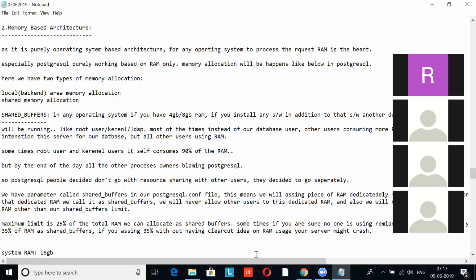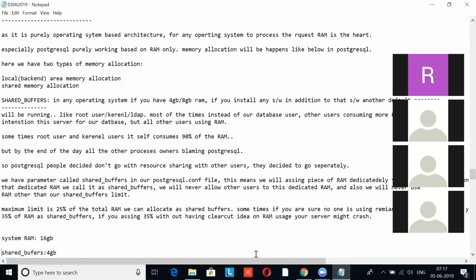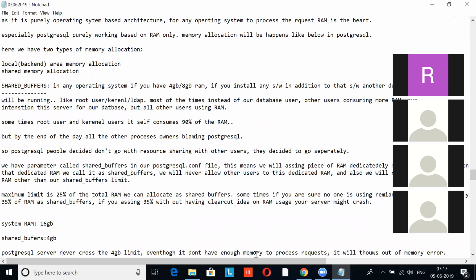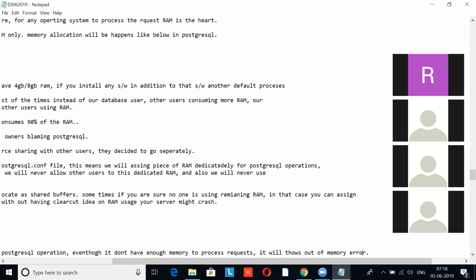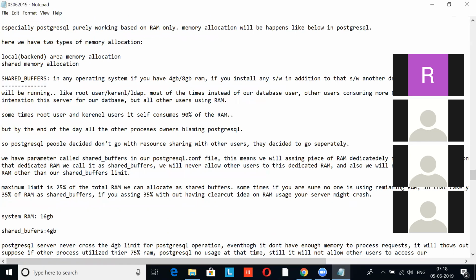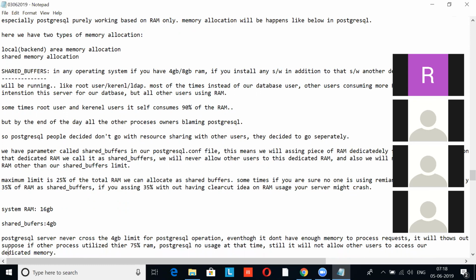Let's assume our system RAM is 16 GB. You want to assign shared buffers 25%, right? That means 4 GB as shared buffers. The PostgreSQL server never crosses the 4 GB limit for PostgreSQL operations. Even if it doesn't have enough memory to process a request, it will throw an out of memory error. Suppose other processes utilized more than 75% RAM and PostgreSQL is not using any at that time. Still, it will not allow other users to access our dedicated memory.